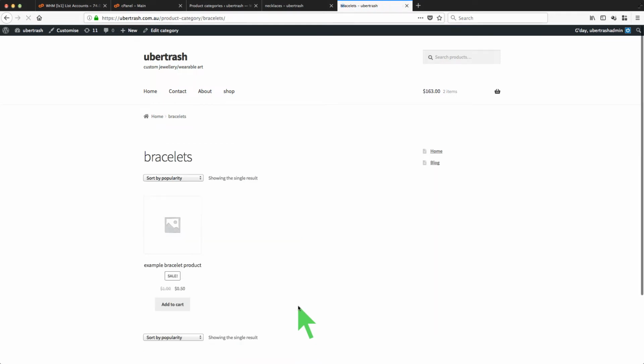Okay, so I've clicked on the bracelets category, and as you can see, now it's got product category bracelets. And so displayed here are all of the bracelets. There's only one at the moment, but as you can see, we can sort by popularity. So the theme is ready to go if we had more than one bracelet.